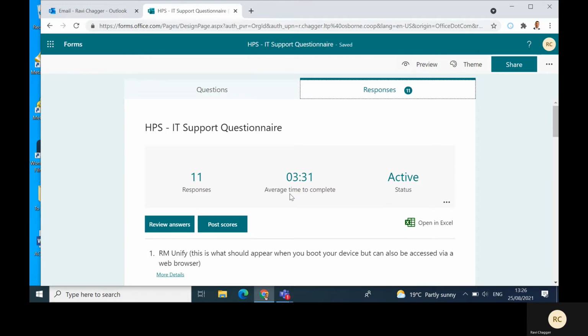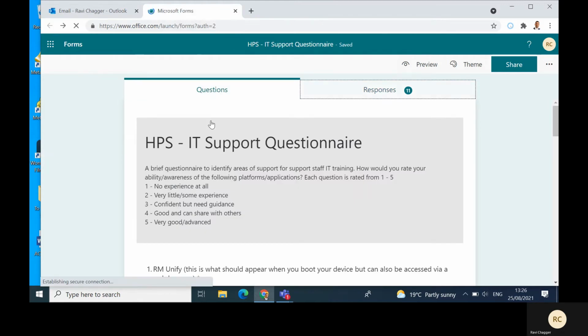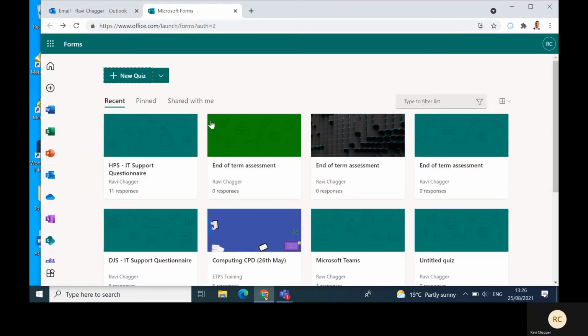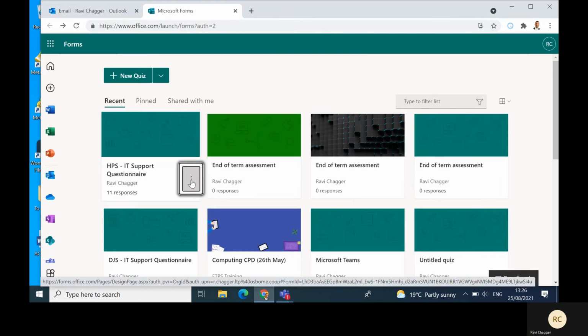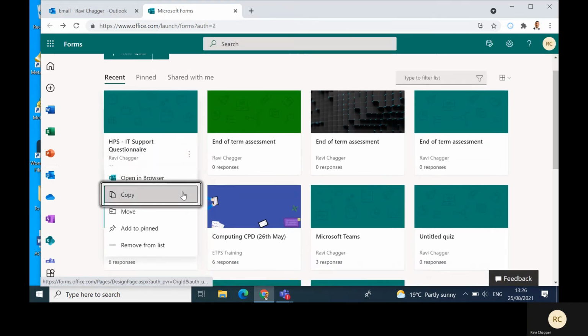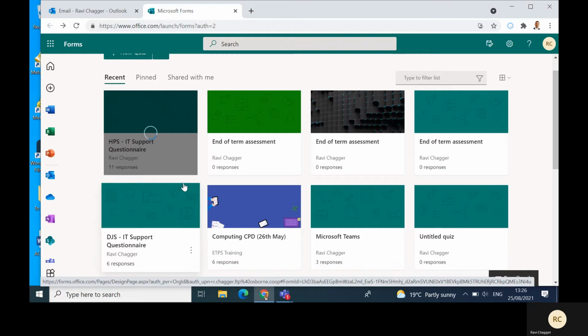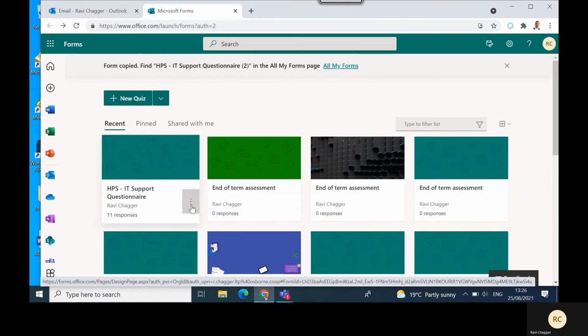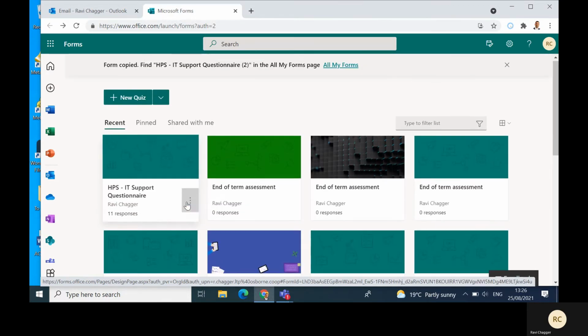You can also copy these forms, so you can use them in different classes, and you could tweak them slightly. So if you need to create a copy of a questionnaire or an assessment document, you can tweak them slightly so they're not exactly the same. But we are starting from scratch here.